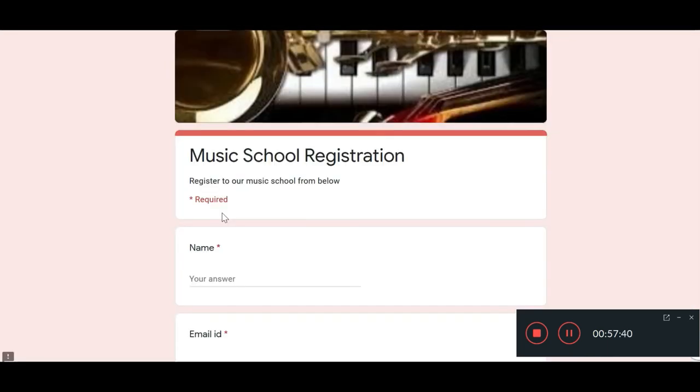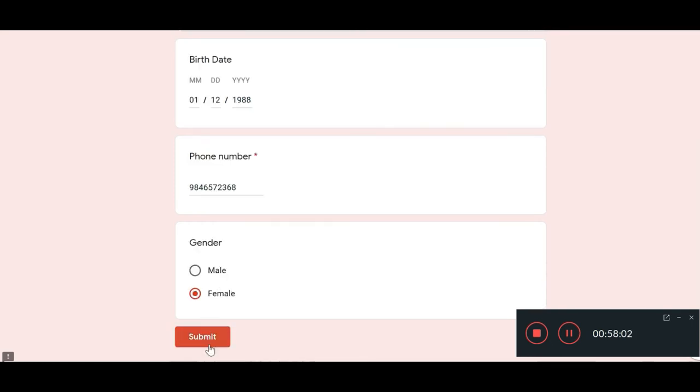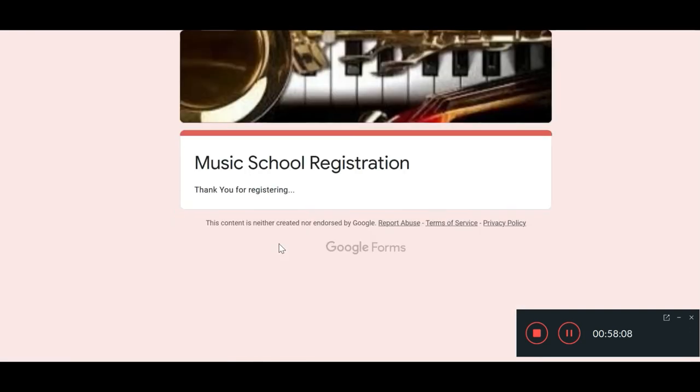Once you click the preview button, enter the name, give an email ID, enter all the fields that are required over here, and then click submit. Once you click submit, it says thank you for registering. You can see the message that you had set under presentation setting is displayed over here.